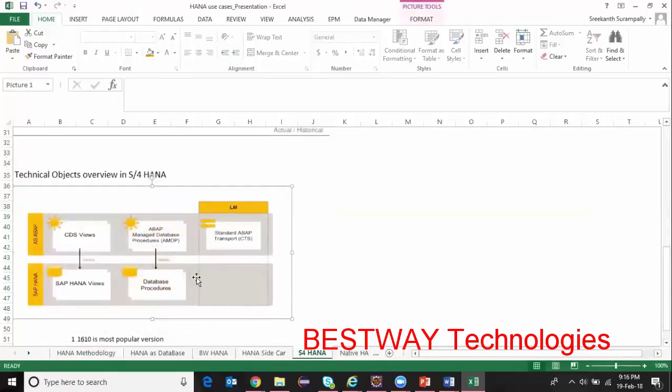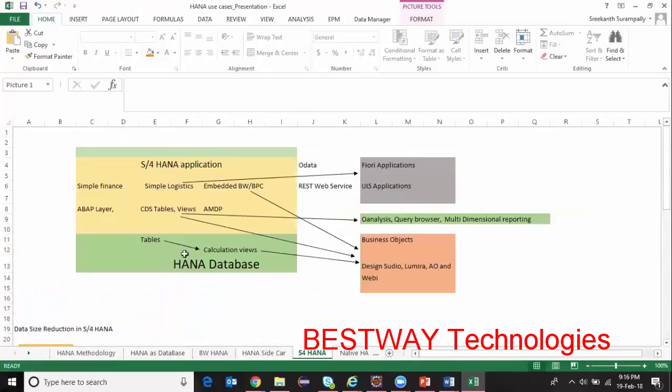So SAP's suggestion is to go with the new technologies, which are CDS and database procedures, completely native to HANA SQL on the database side. On the front-end side, it's Fiori UI5, which is front-end development with jQuery, JavaScript, and OData services, the RESTful web services you can rely on for data transfer between your backend and the front-end applications.